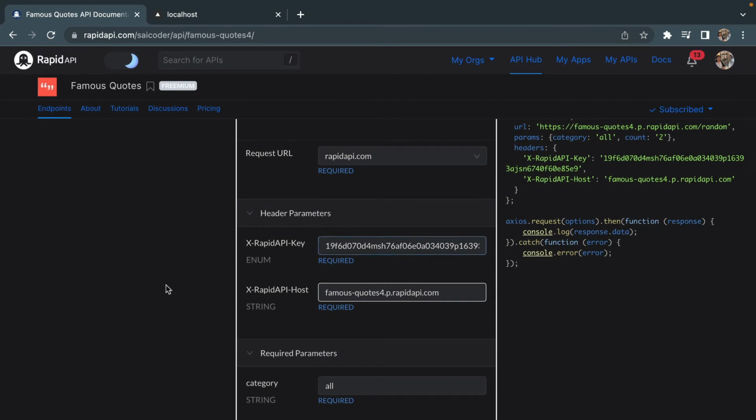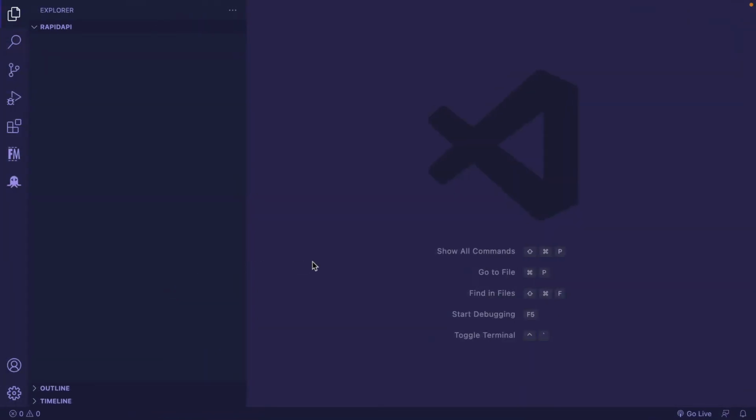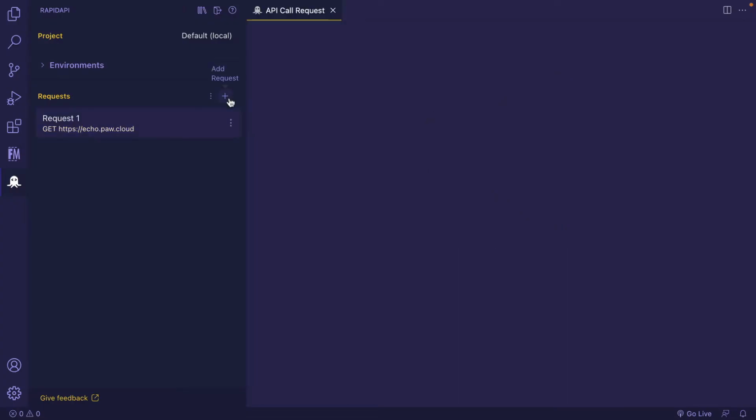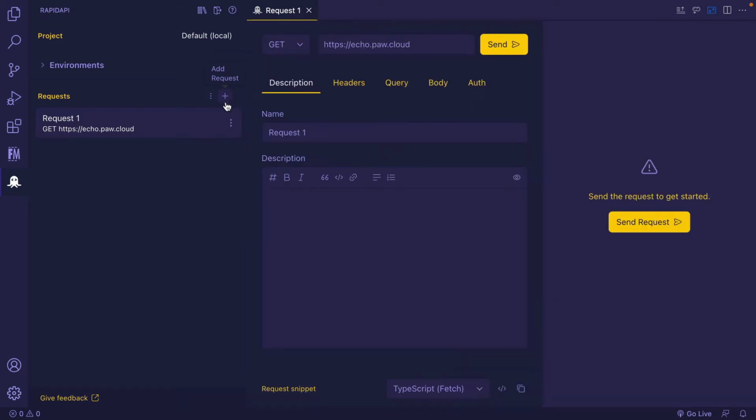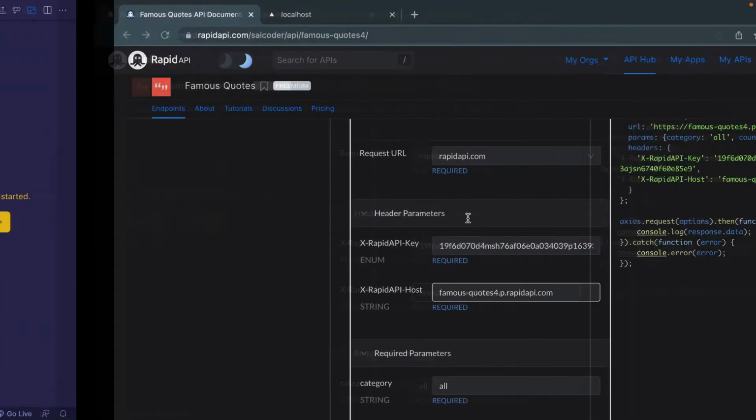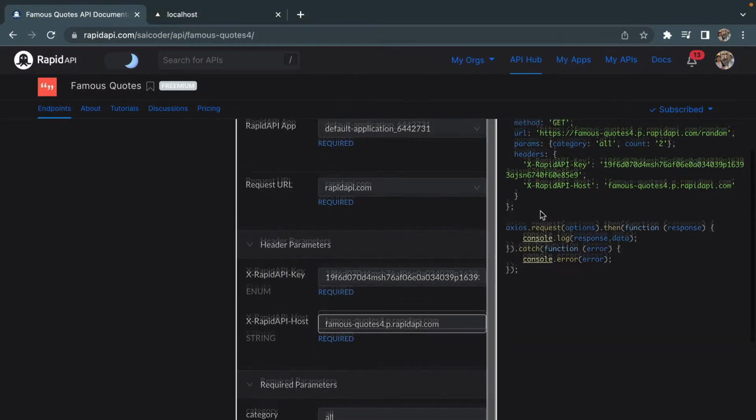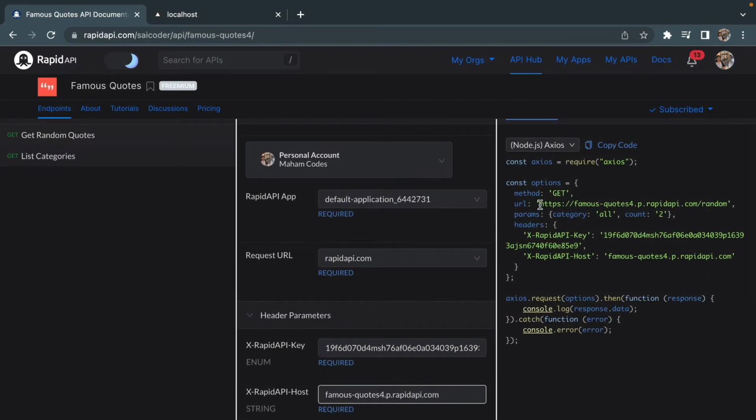The next step is to open your Visual Studio Code editor and test the API in the RapidAPI VS Code extension. I'm going to click this RapidAPI VS Code extension icon right here from the sidebar menu. I'm going to create a new request by clicking this plus icon right here. To send the request, we need the HTTP request method, endpoint URL, query parameter values, and header values. So let's go back to the famous quotes API and copy the URL and the HTTP method.